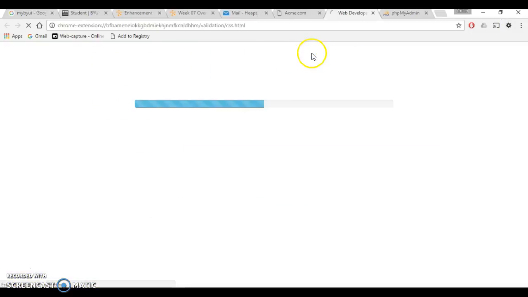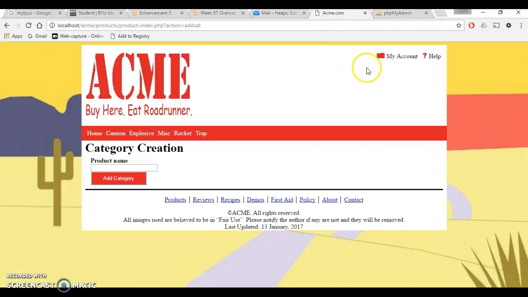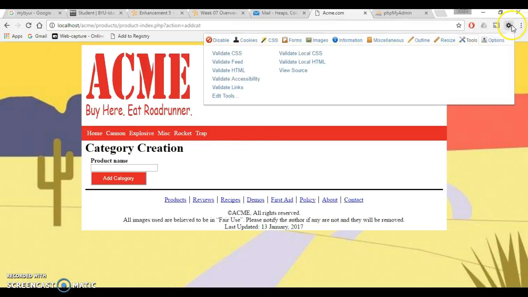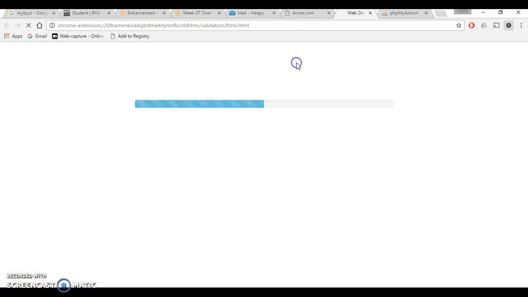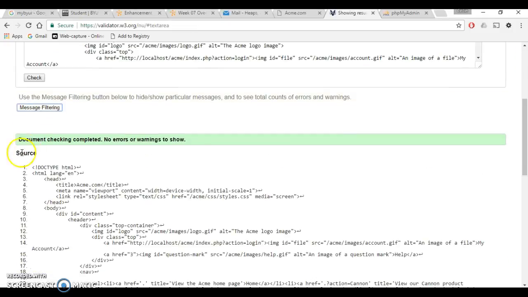Here in the categories one, we'll validate the CSS. And this CSS file, no errors found, so it works. This CSS file is linked to all my pages, so I only really need to test it that once. You see that it's good. I validate the local HTML. Taking a little longer. It's also good. No errors, warnings to show.